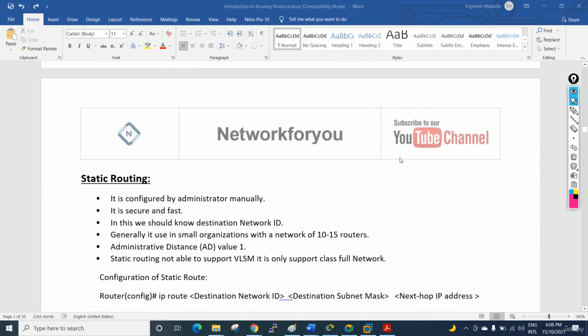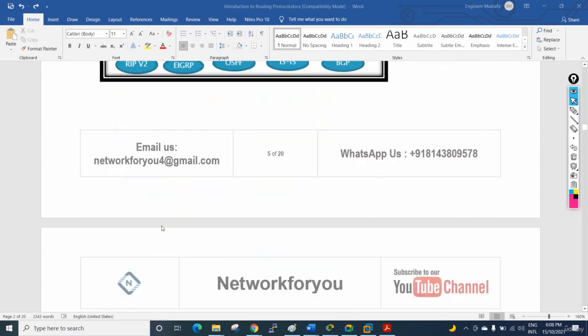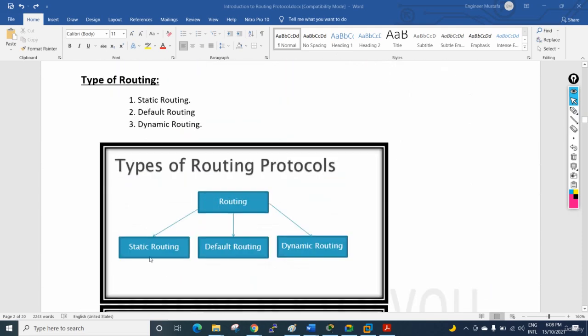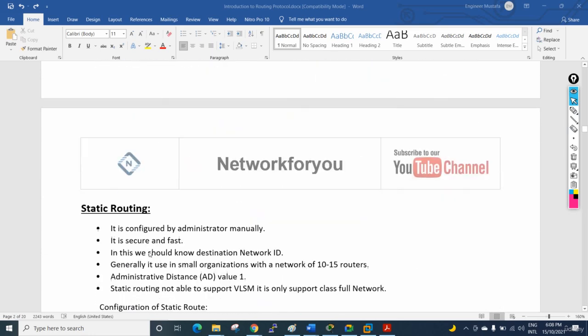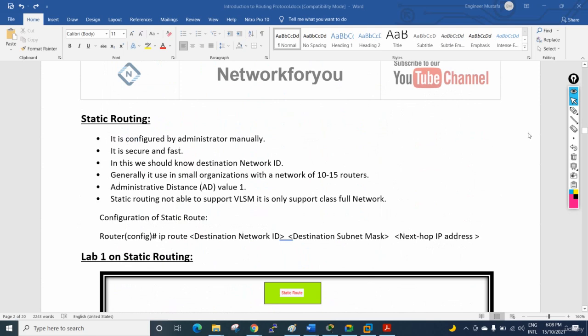But before going to that one, let's see static route. If you see here, I told here static route we have, then default route, then dynamic route. So now let's see what is the static route. And do we need static route? We need static route whenever we want to forward the traffic from one router to another router. We need static also. We can use dynamic also. We can use default also. Now we are going to check what is the difference between them and how we can configure.